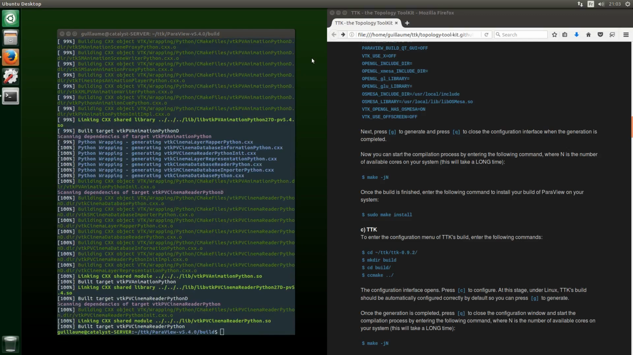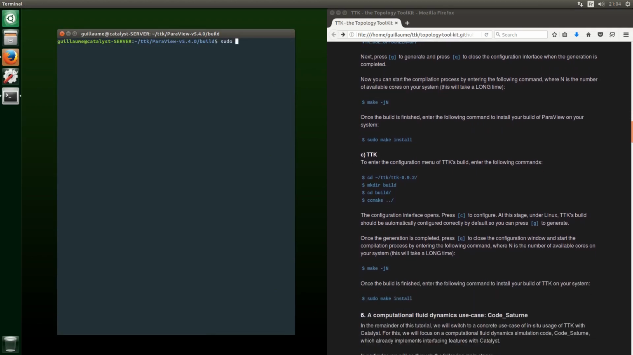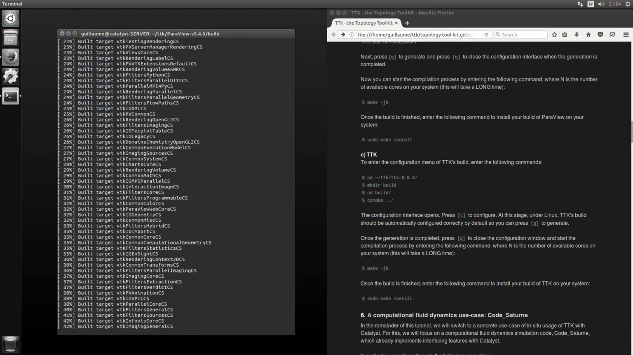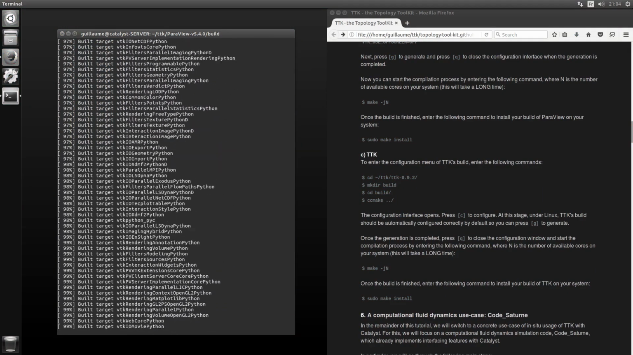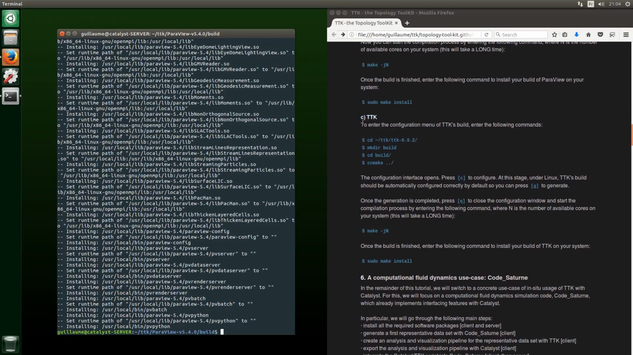Okay, so now we will install our build of ParaView into the system with the following command, sudo make install. This command requires root privileges. Great. Now let's move on to the configuration of the TTK package.